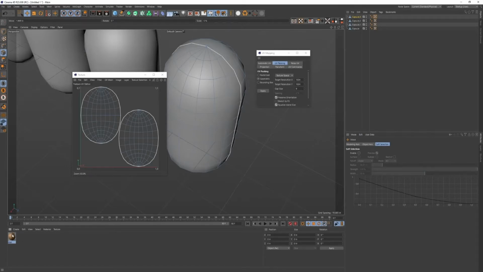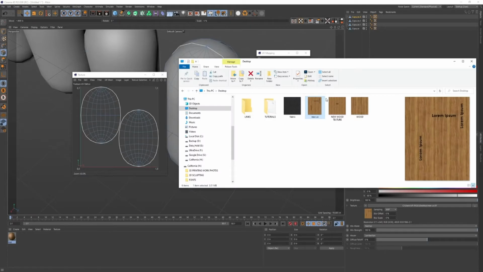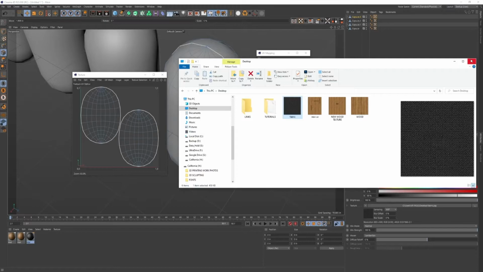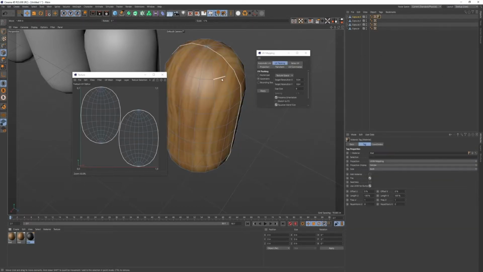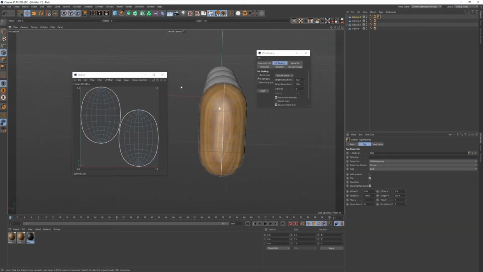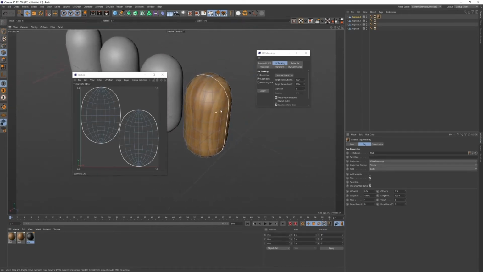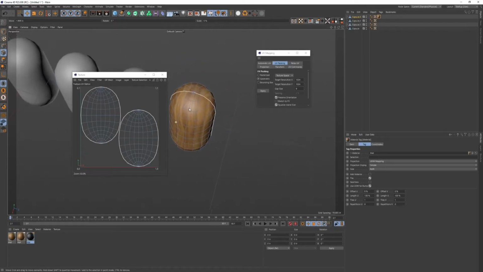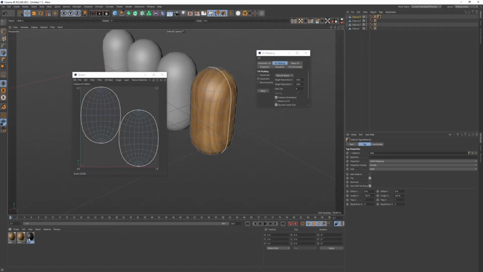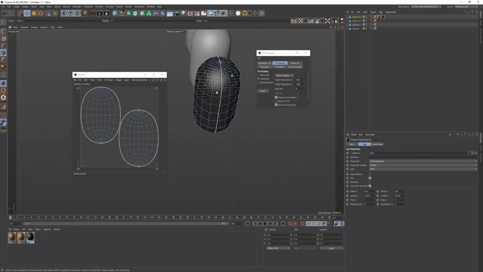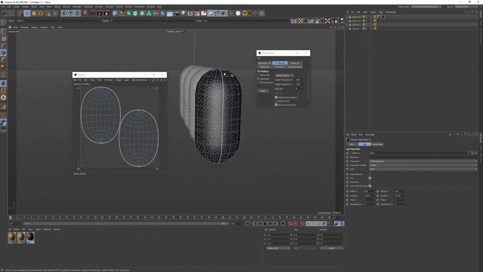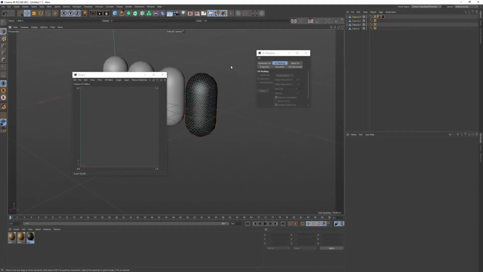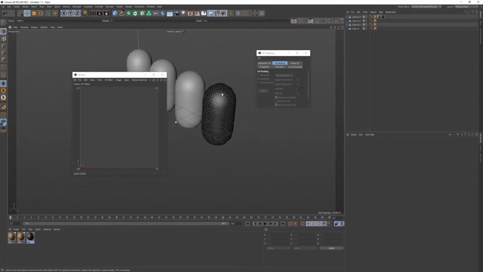So let's take a look at what wood or fabric would look like on this. So if we applied wood, it's not too bad. At least you don't get distortions right on the edge, but maybe it could be better. Let's try fabric. That's not bad either. I mean, especially from the front, it would be fine. You don't really notice the seam on the side, but there are other ways to do it.